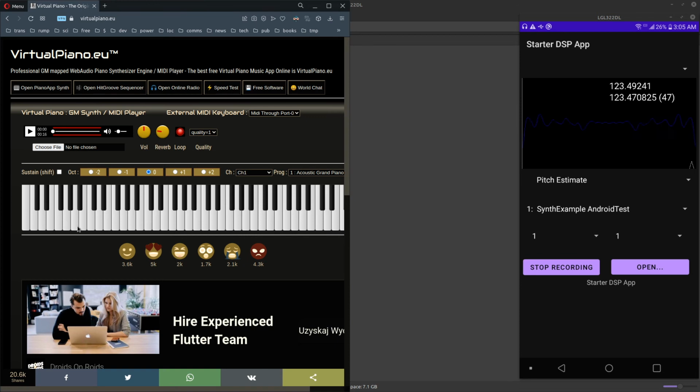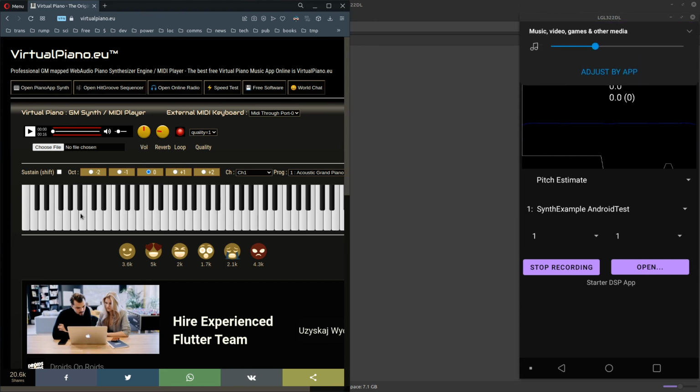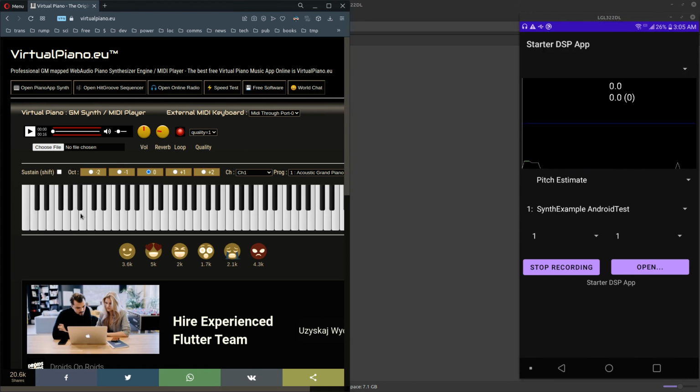See, if I turn it down, the MIDI output doesn't go back into the mic and create a stuck loop, right?